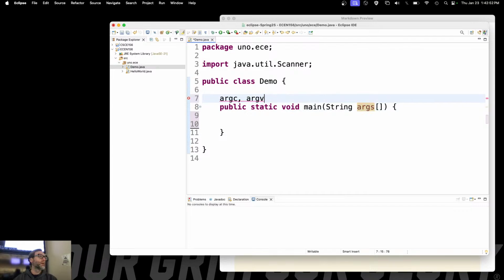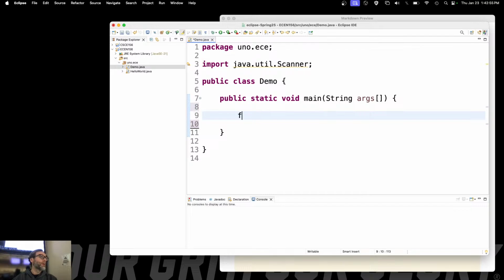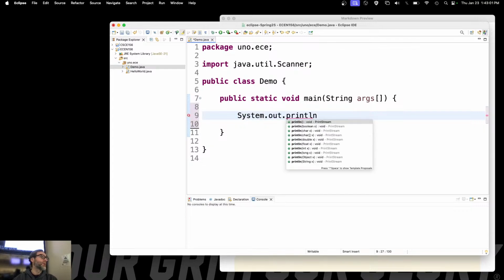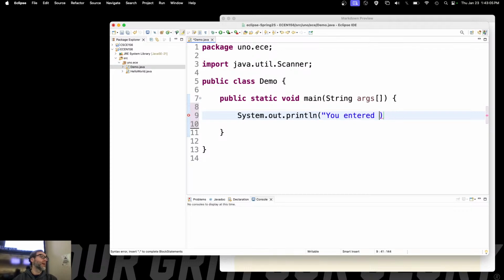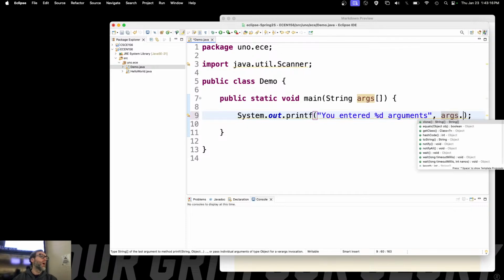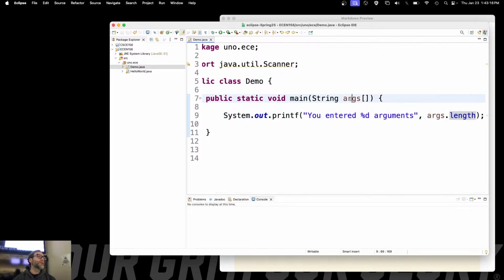Okay? So how do we start using this? What I'm going to do is say System.out.printf, you entered, %d arguments. There we go. So what is that %d going to be? args.length.